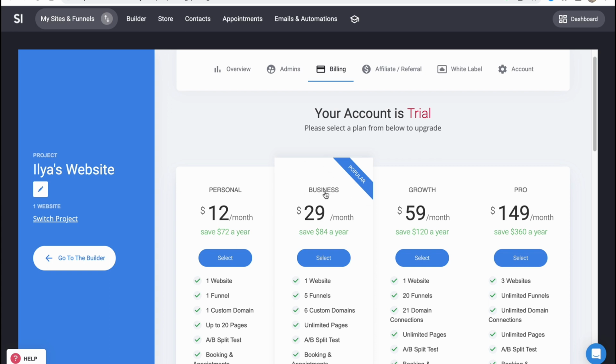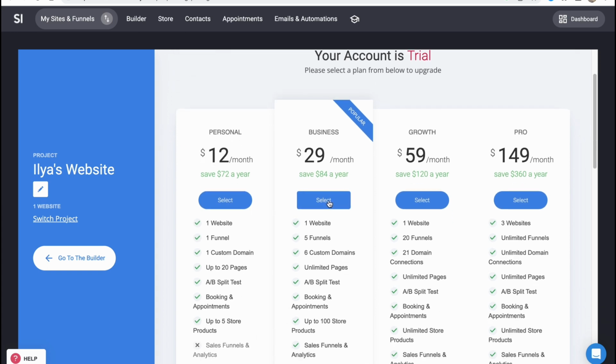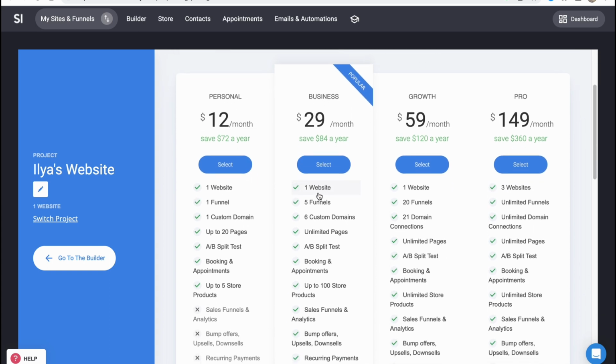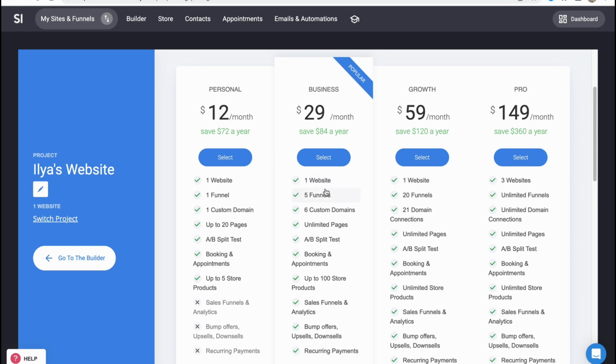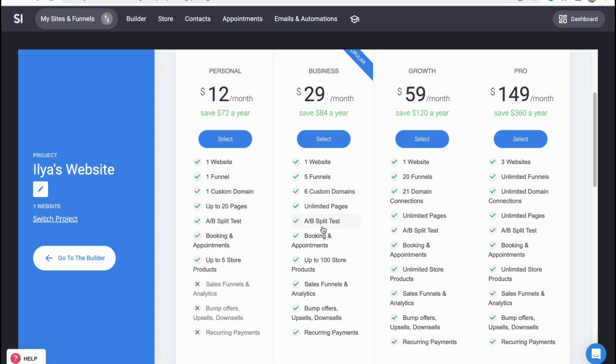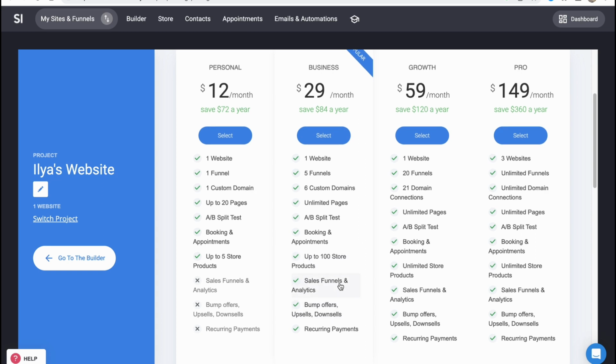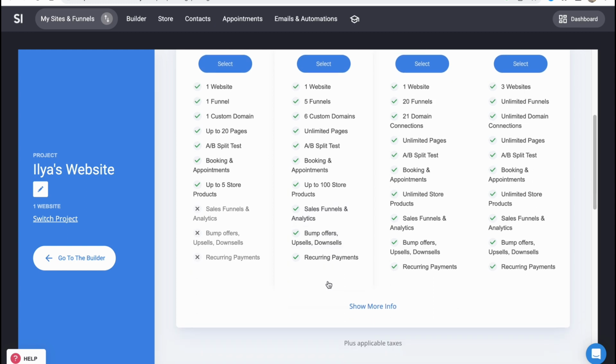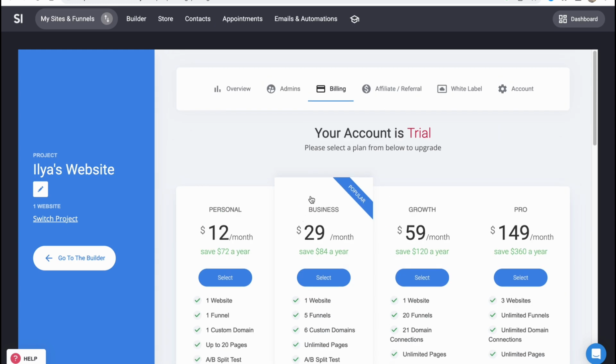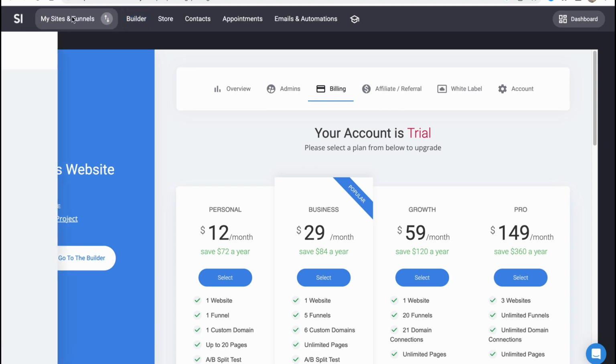So the most popular is business, at $29 per month. It provides us the opportunity to have one website, 5 funnels, 6 custom domains, unlimited pages, A/B split tests, booking and appointments, up to 100 store products, sales funnels and analytics, bump offers, upsells and downsells, and recurring payments. So pretty cool. We can try it and then decide if it is necessary for us.